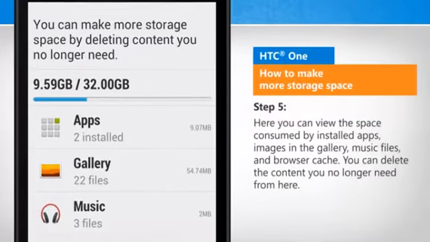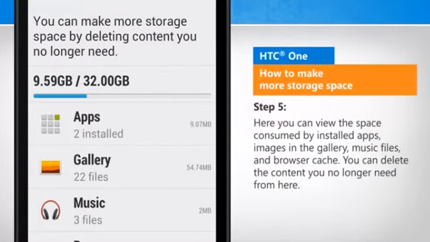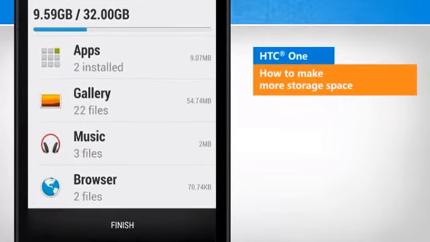Here you can view the space consumed by installed apps, images in the gallery, music files, and browser cache. You can delete the content you no longer need from here.